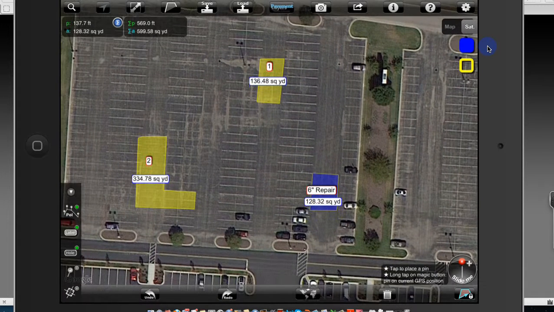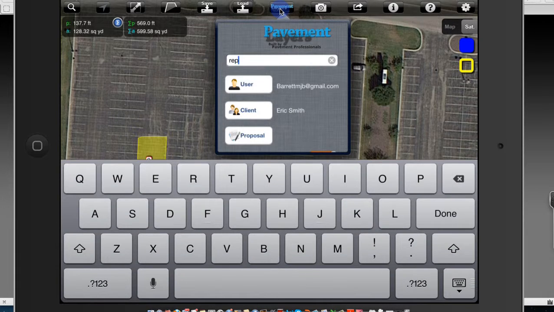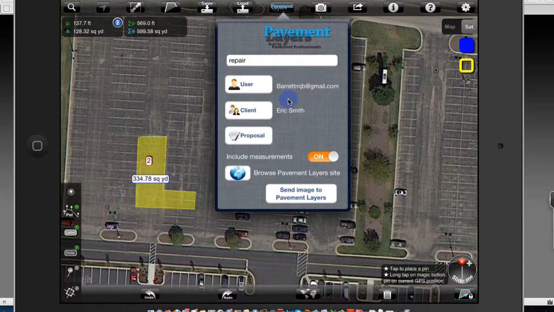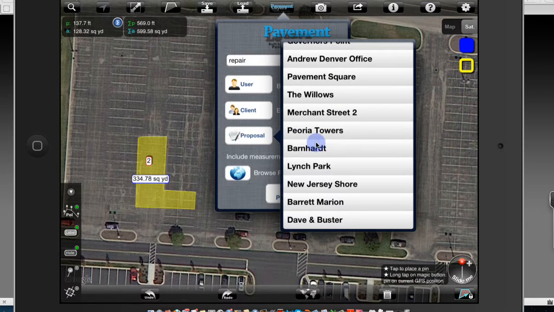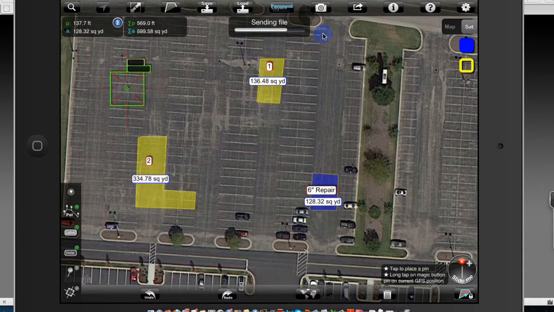And let's say we have this done, and this happens to be for CB Richard Ellis for the Dave & Buster's. I'm going to simply tap right here one time. I'm going to call this repair map. I come down to the client and find the client name, and there it is, CB Richard Ellis. Tap it once, and then I come down and find out which proposal is this one going to be for. I scroll through and I find Dave & Buster. Tap that once. All I then do now is say, let's send this image showing the repair to Pavement Layers. We tap it one time, and I see up here it's sending the file. Voila, that file is sent.